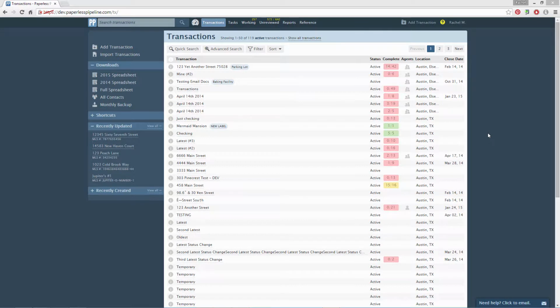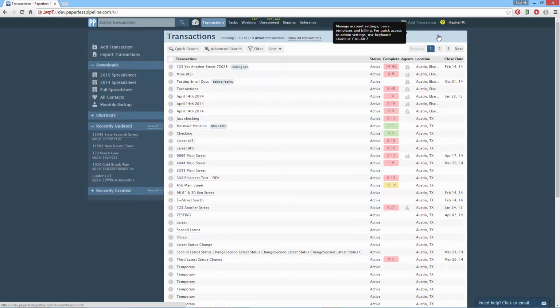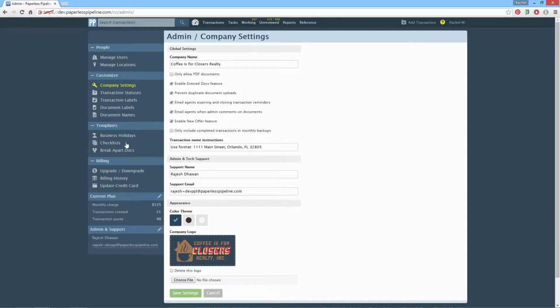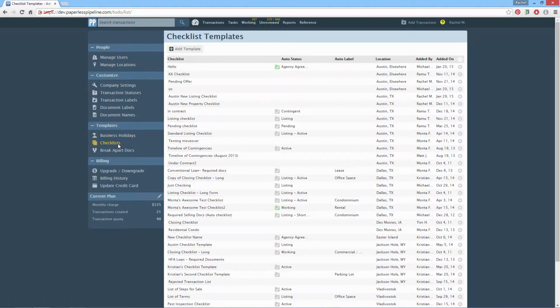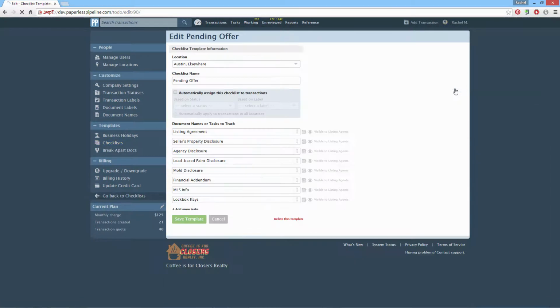Here's how you can make a checklist template auto-assignable. Click your name, then Admin Settings from the upper right corner of your account. Then click Checklists from the left menu. To add a new template, click Add Template, or click the gear to the right of an existing template, then Edit Template to open an existing template.